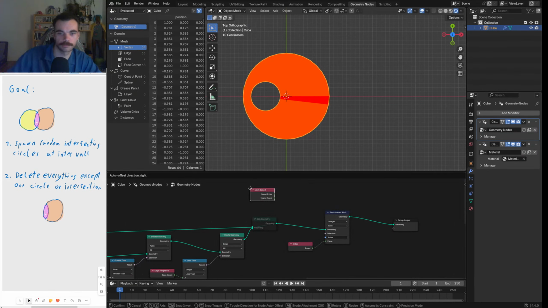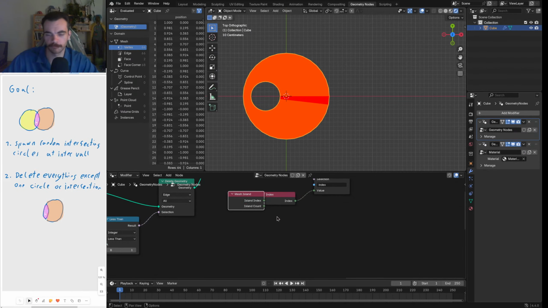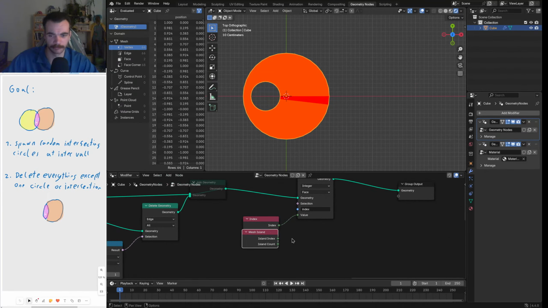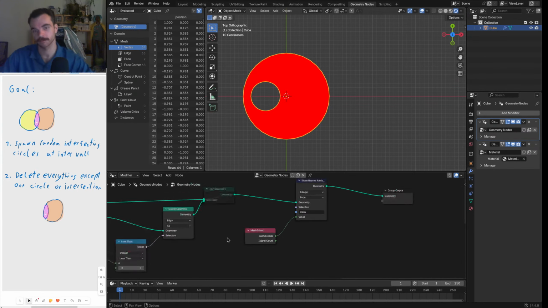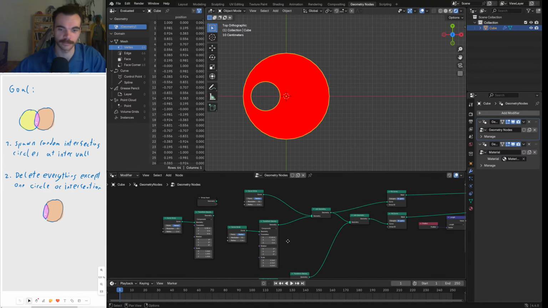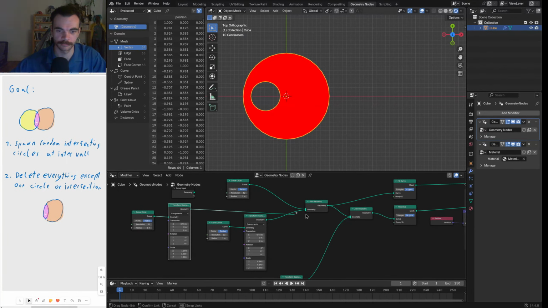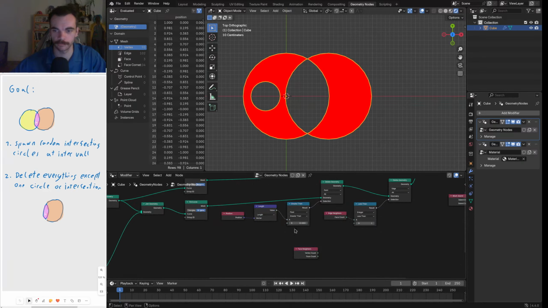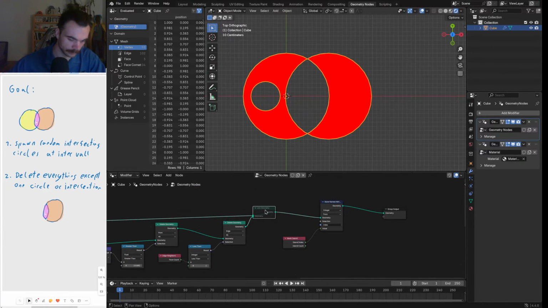Mesh Island. I feel like I searched for this. Okay, so there is something called a mesh island. I get the index of the island and it's exactly what I want. Yes. Okay. Okay, back to three circles.